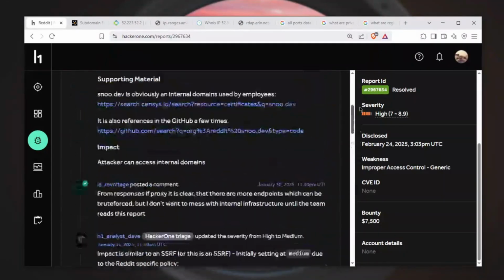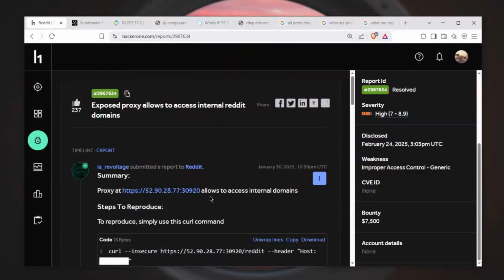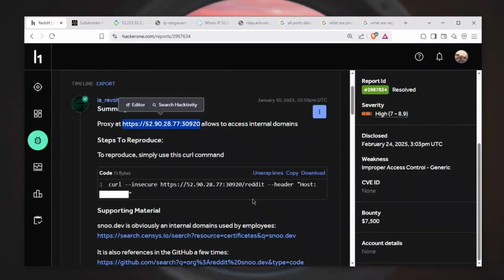Now, what I wanted to do is strip this apart and figure out how the hell he even ended up with a proxy that was allowing all of this mess. And I think I did, but I'm not 100% certain. So maybe in a future video, I'll get in contact with Revoltage and maybe make an interview with him to see how he actually found this out.